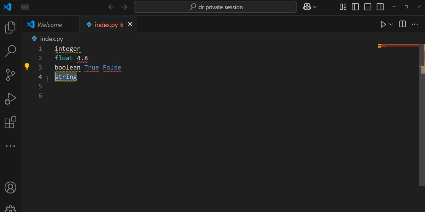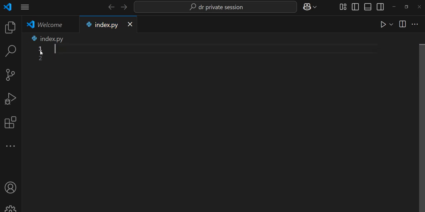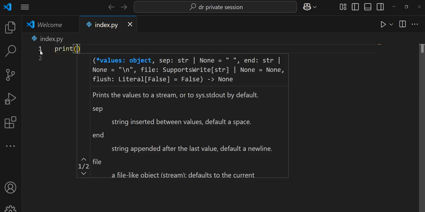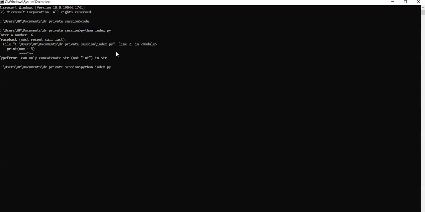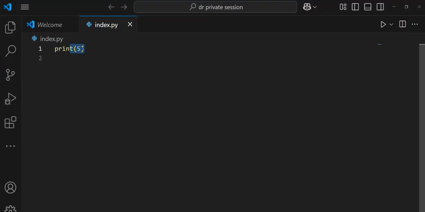Now let's look at the last one, which is a string. But before then, I want us to experiment a bit on these three. Let's check out something. If I say print 5, it's going to print out 5 for us. 5 is an integer. If I say print 5.7, it's going to print 5.7 for us.